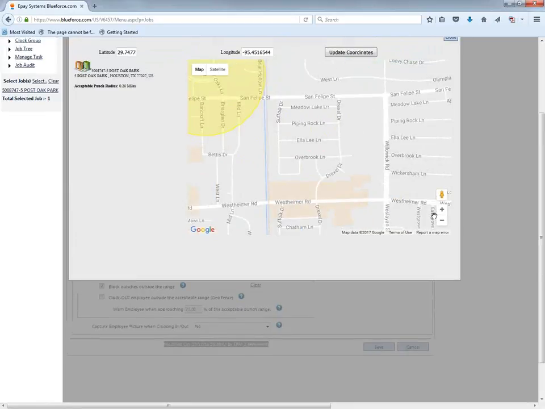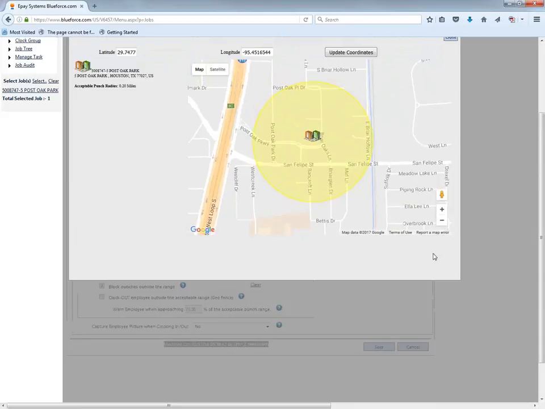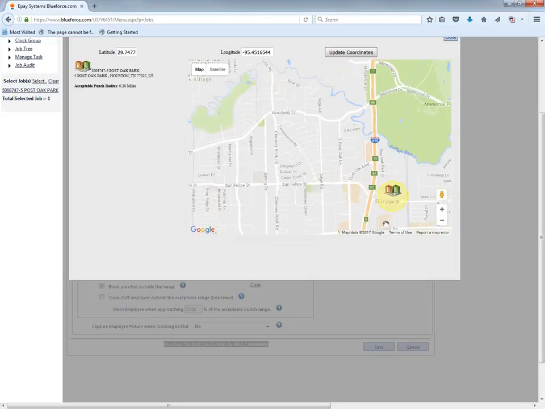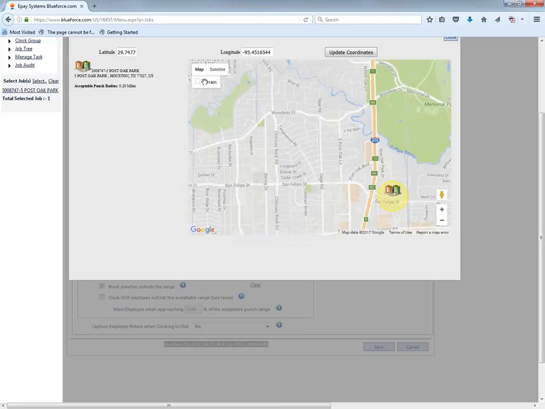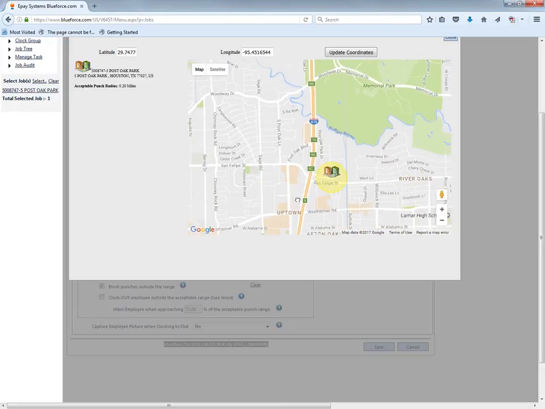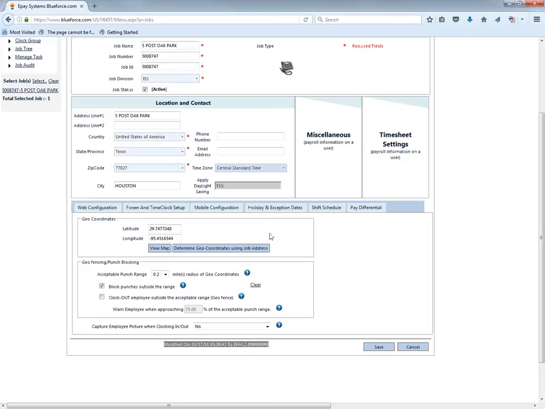One of the things that's cool about this is it tells you exactly where that job site is. You can zoom in on the map. It's using Google Maps to provide this information for you. You can zoom out and use all the functionalities of Google Maps between satellite and regular generic map options. You have that option available for you based, like I said, on the address.